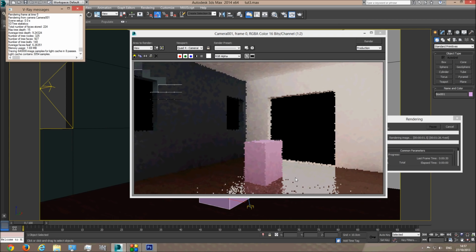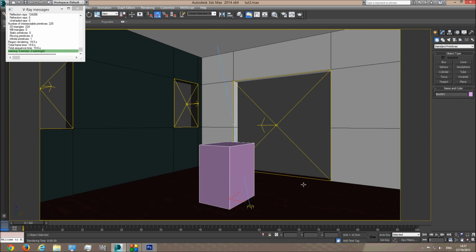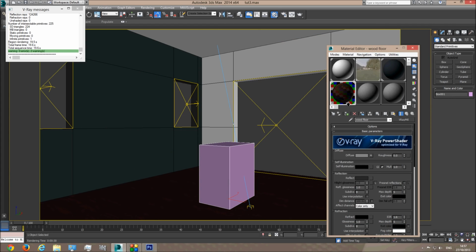The reflections themselves are way too strong. We need to lower them way down. I'm going to stop this now. We need to lower the reflection, and I'm going to use a function here which is called Fresnel reflection. What this does is it creates reflections depending on the viewing angle. So it's like in real life.